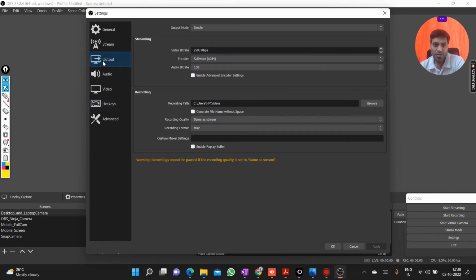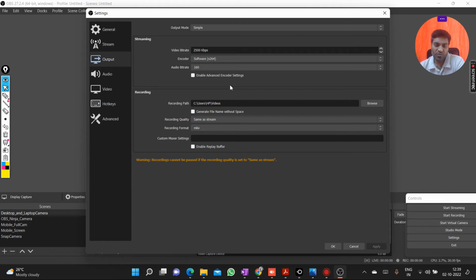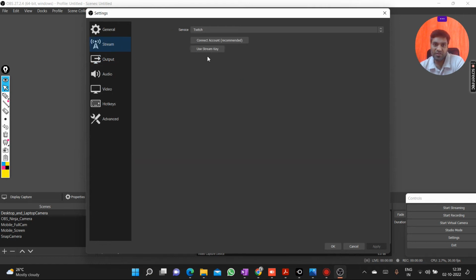You can have other things, such as output mode, the bitrate, and the encoding mechanism. Here also you will get multiple options, such as what kind of format you want to select: mp4, mov, flv. You can also set the audio bitrate. So these are the options available as output, for streaming and recording both. Here also you have simple and advanced. I will not go to the advanced now.